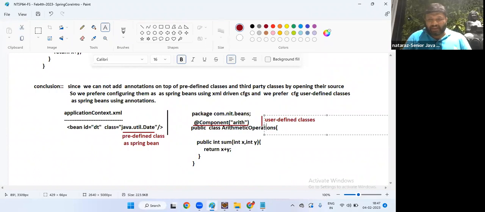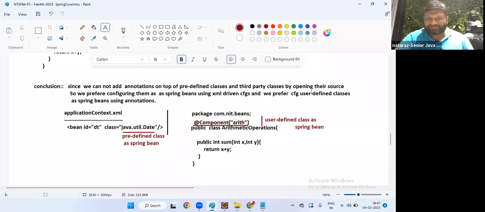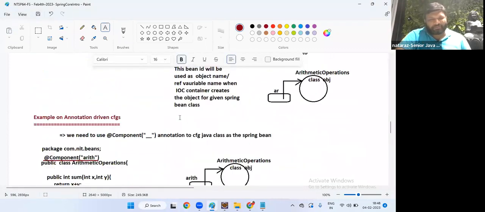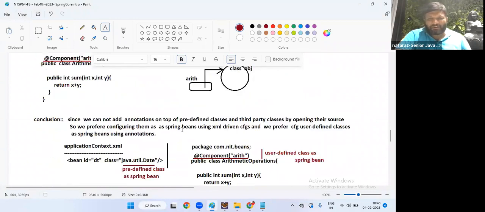User-defined classes as Spring Beans. Got it, boss? Okay. You cannot completely rely on annotation, but some special cases are there. We will discuss them one by one. As of now, you remember this much. @Component is the Spring supplied annotation that makes the given Java class a Spring Bean.